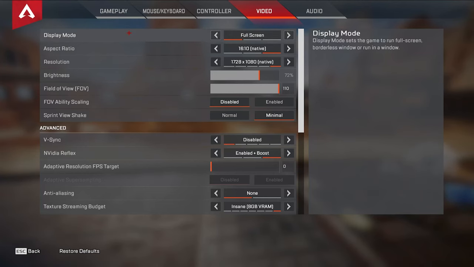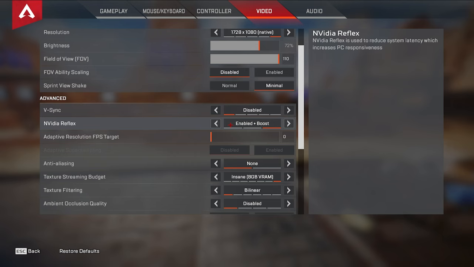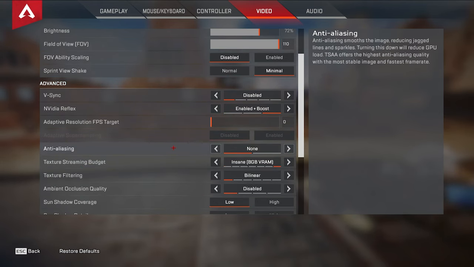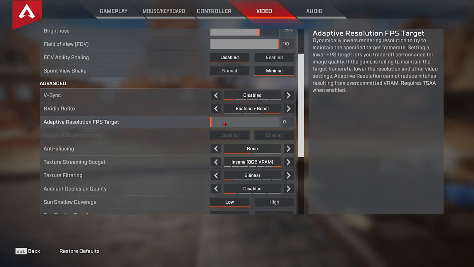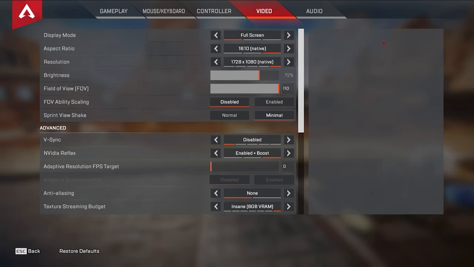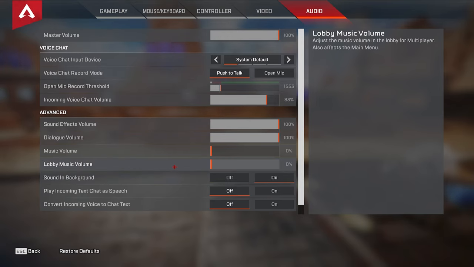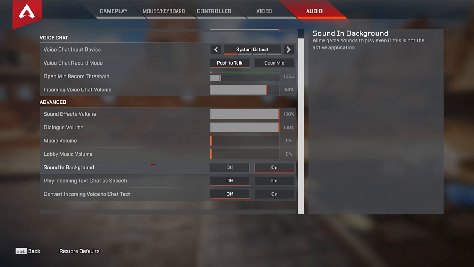All right, video settings. It's pretty normal, I'd say. Pretty much everything is disabled, sprint shake minimal. The only thing I really have is the video reflex and texture streaming budget on 8. That's because texture streaming budget doesn't really impact your game performance too much. And then for audio settings, I turned off music and lobby volume, mostly for cleaner recordings, but also because the audio is dog shit.